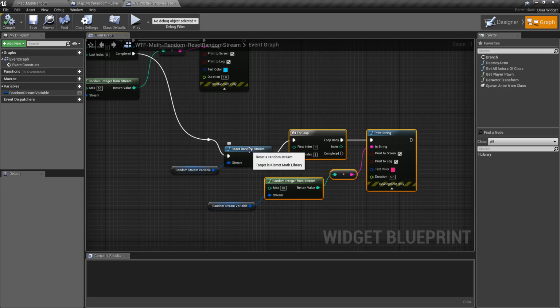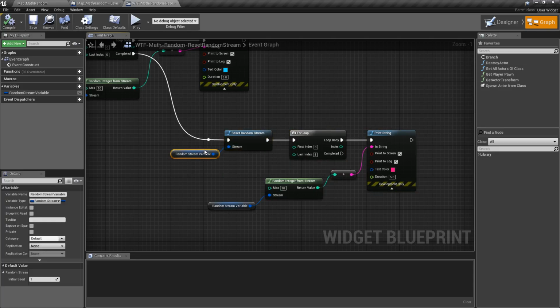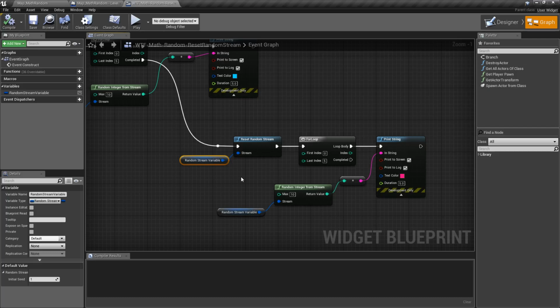That's it. That's all the reset random stream node is for. It's for resetting your stream, no matter what position it's in, back to its initial seed default original first beginning value.